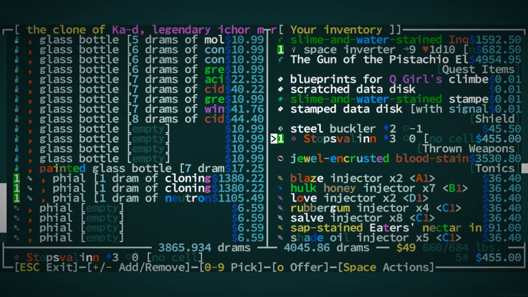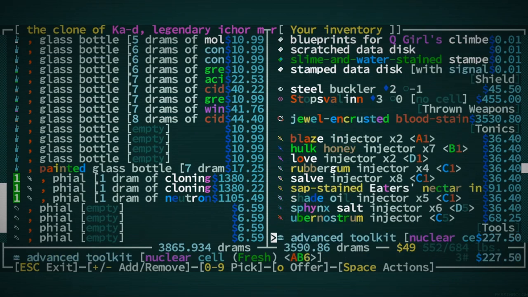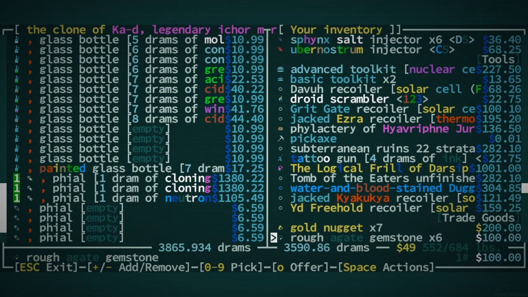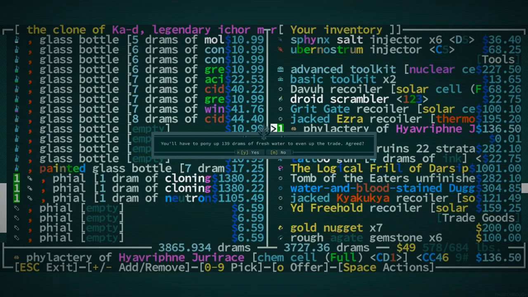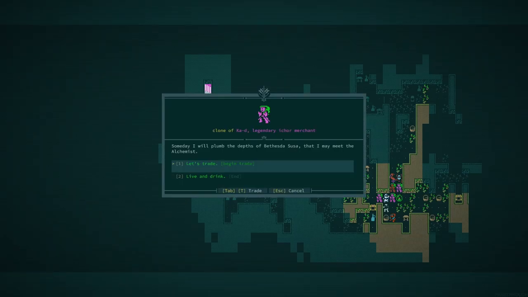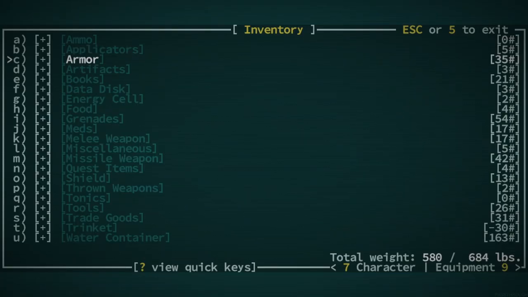I'm going to sell Stops Valen. Actually, I'm not going to sell Stops Valen. What else can we sell here? Phylactery. I don't know what the phylactery is for, and I don't care. Okay, so that's a lot of stuff we just got.